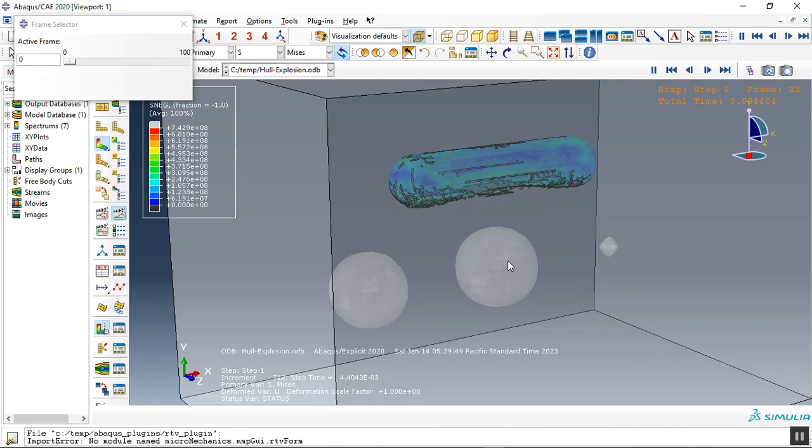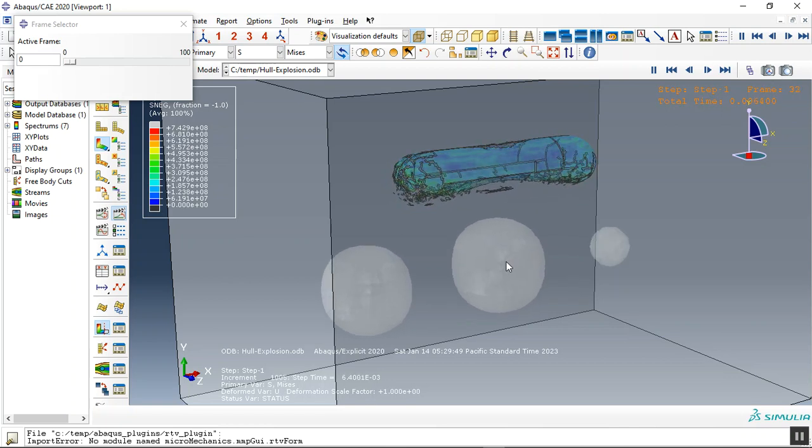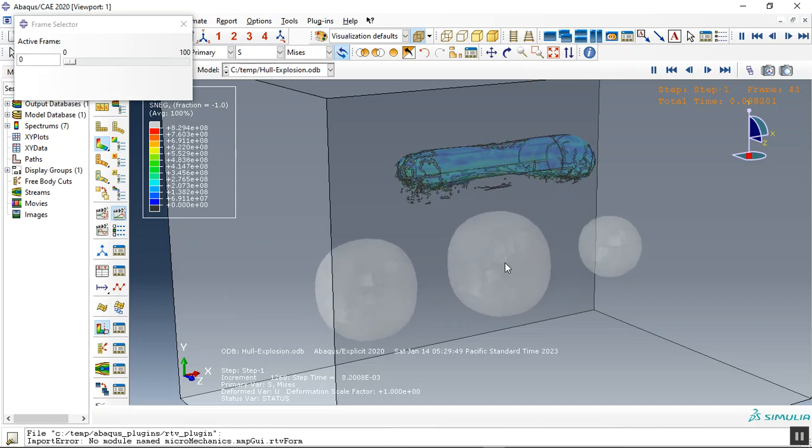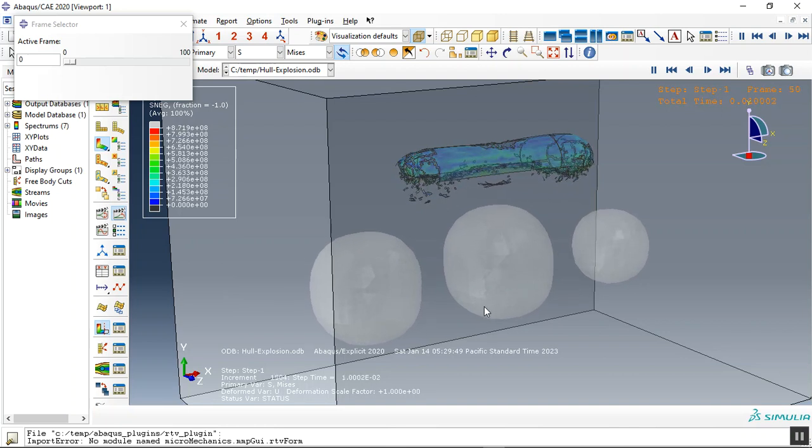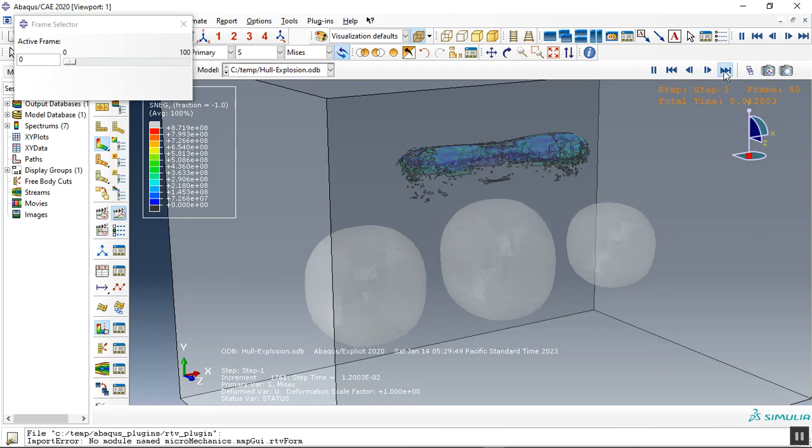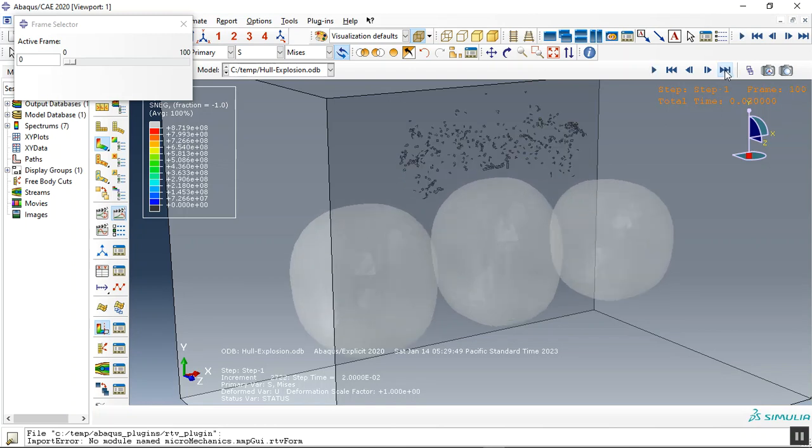If we use, I don't know, the air, the TNT expanded more. If you use soil, the soil has a bigger resistance against the detonation, or anything, you can change it to anything. And this is the last frame of this simulation.